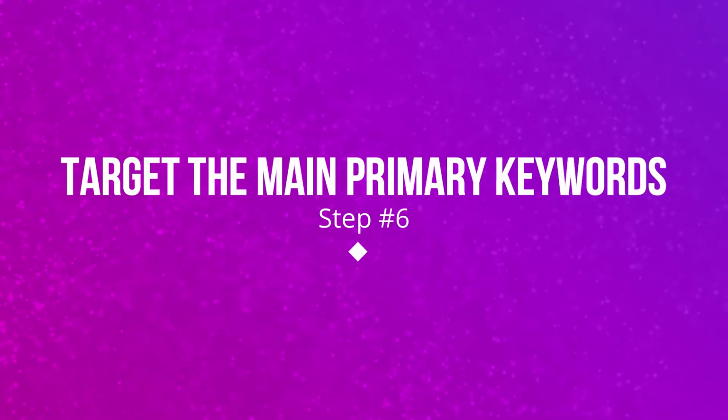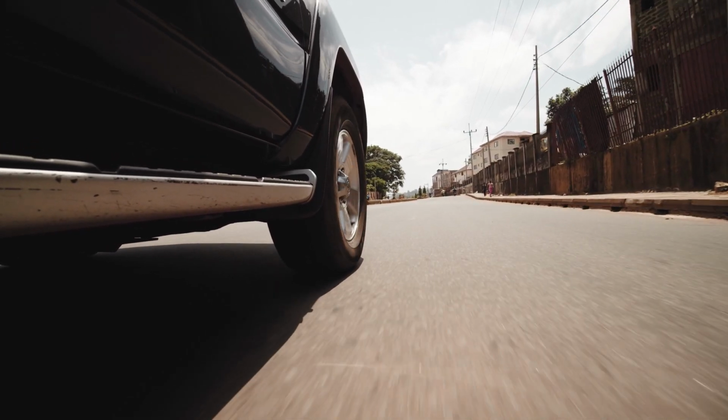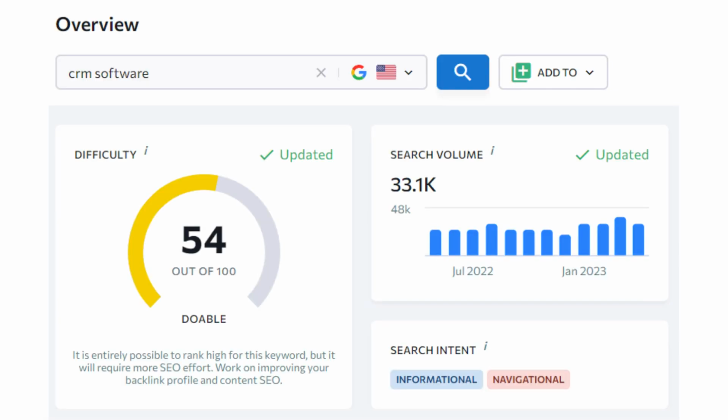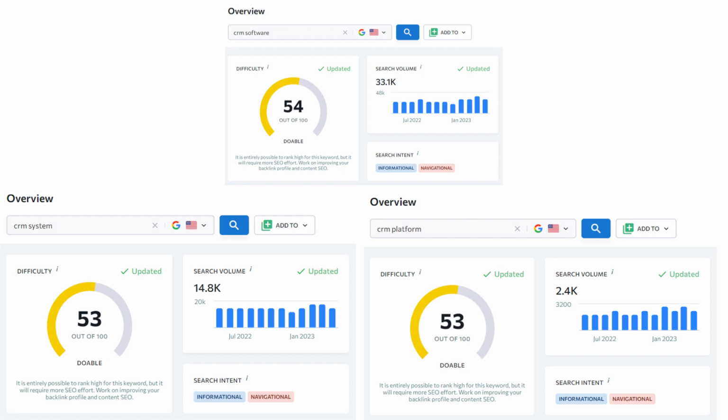Alright marketers, it's time for step number 6, targeting the main primary keywords. Now, this is where the rubber meets the road in your SEO strategy. When you are doing your keyword research, you'll come across a ton of secondary and LSI keywords. For example, if you are dealing with CRM software, you might find variations like CRM system or CRM platform. The trick is to identify the primary keyword with the highest search volume or biggest potential.